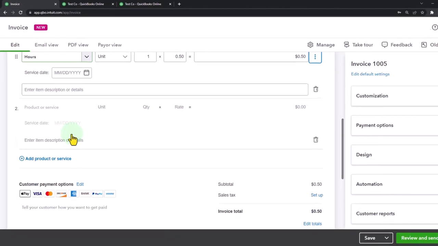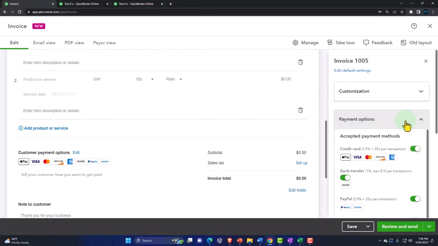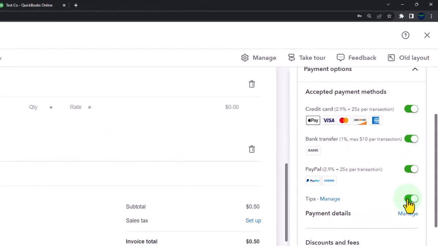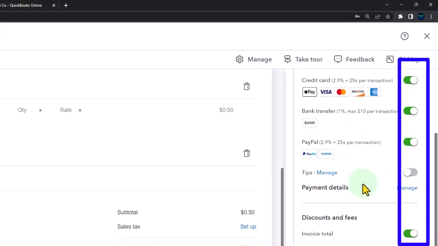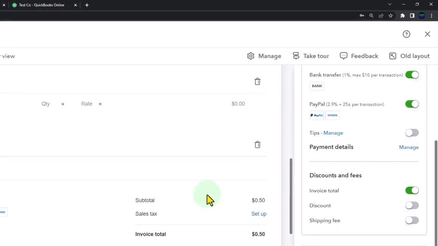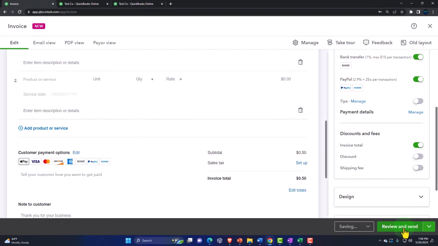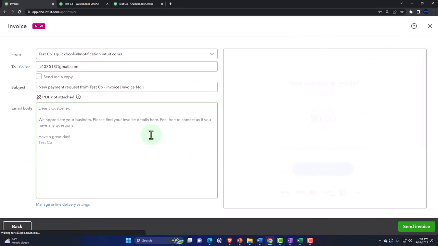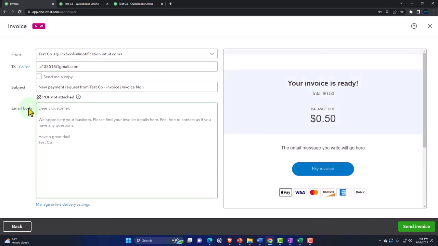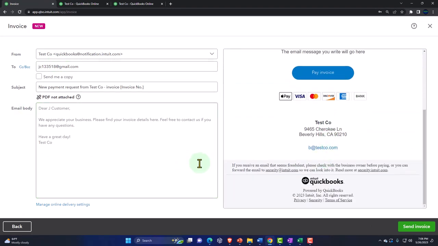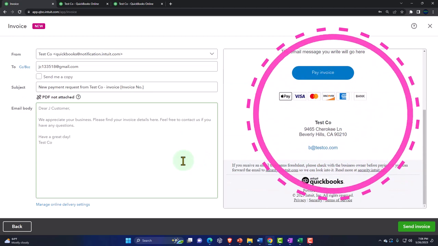$0.50. And same thing, payment options, everything's on. Let's turn the sales tips off this time. And so there's that one. And review and send. So if I review and send it, here's our review. Invoice is ready. And everything looks good to the end.